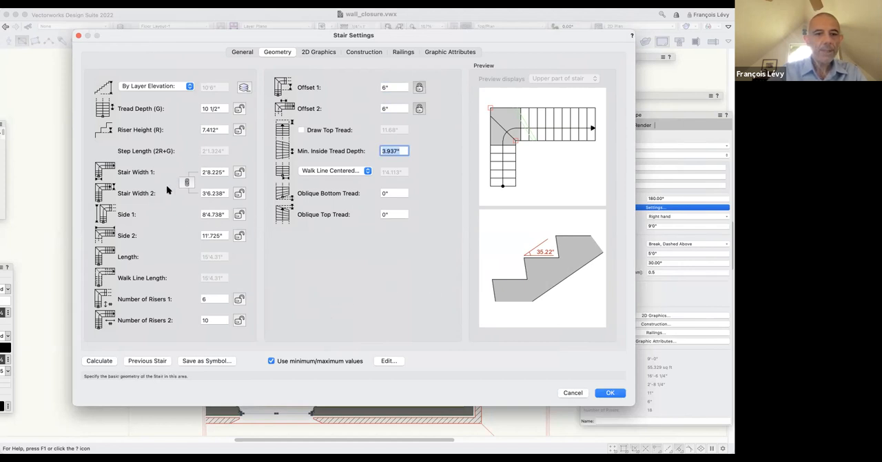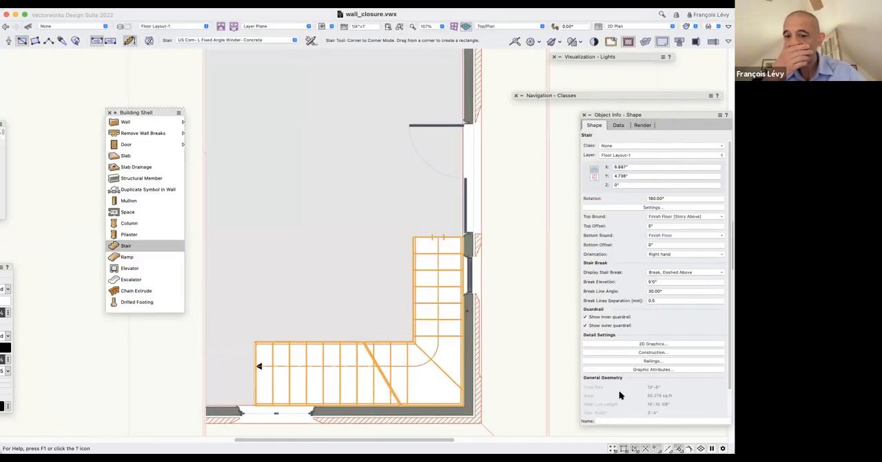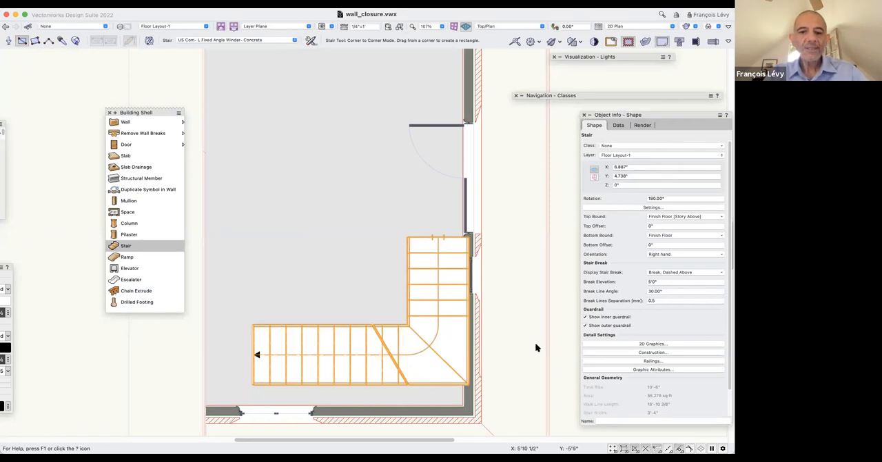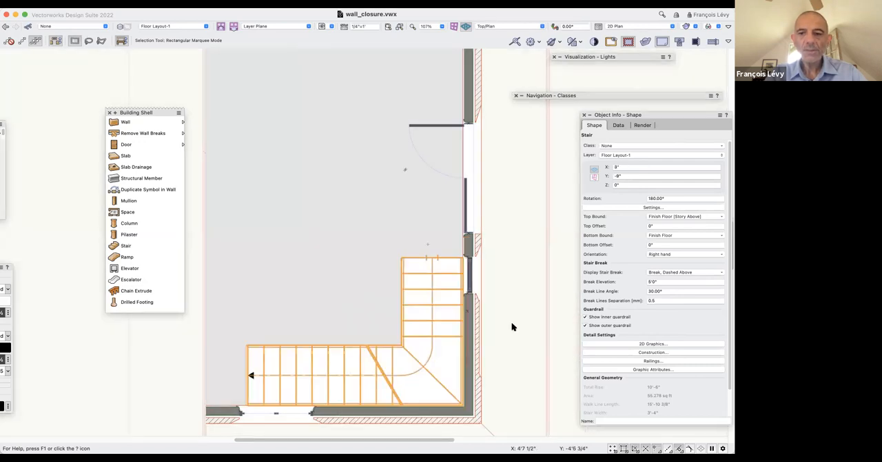And I can set the stair width to be, say, 40 inches in both directions. We'll just calculate that, right? Just standard stair stuff. This should not be unfamiliar if you've played with the stair tool. So there it is. So here I may need to go ahead and reposition that. So it's in the corner.